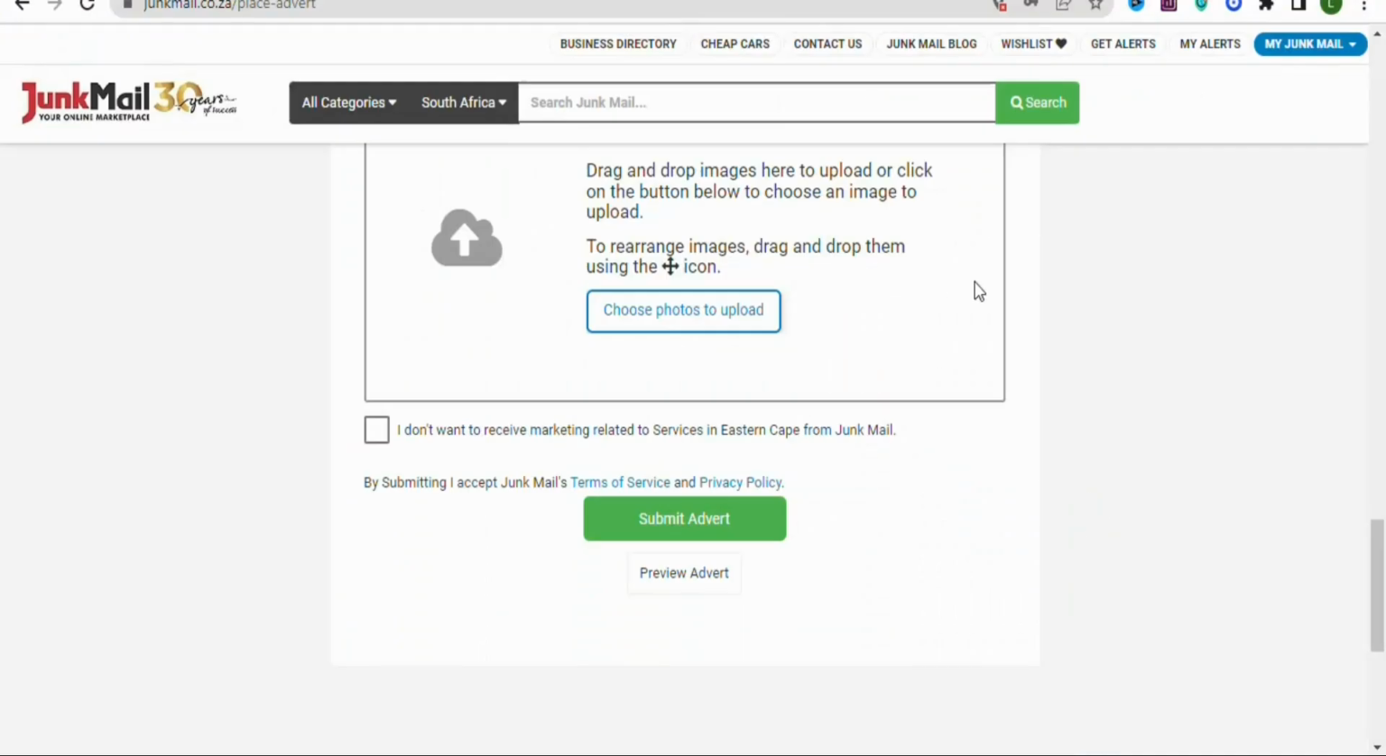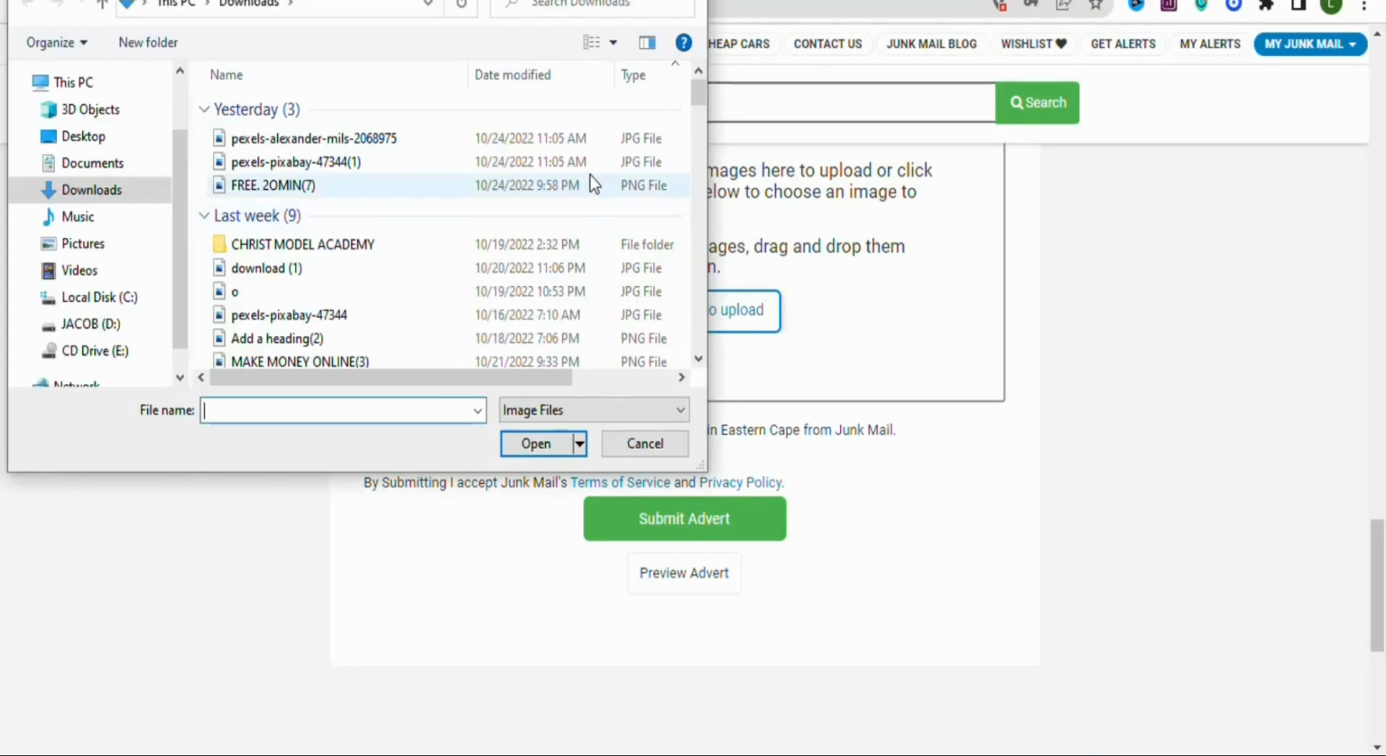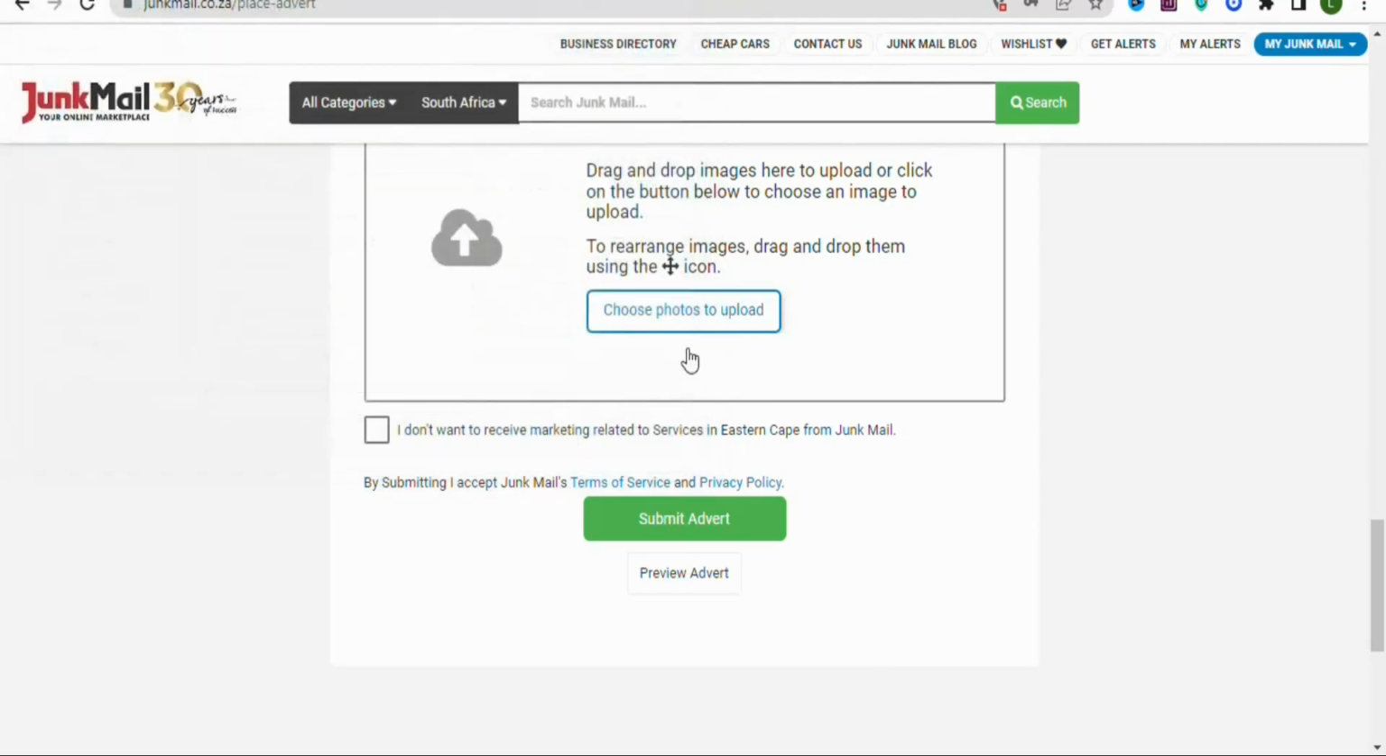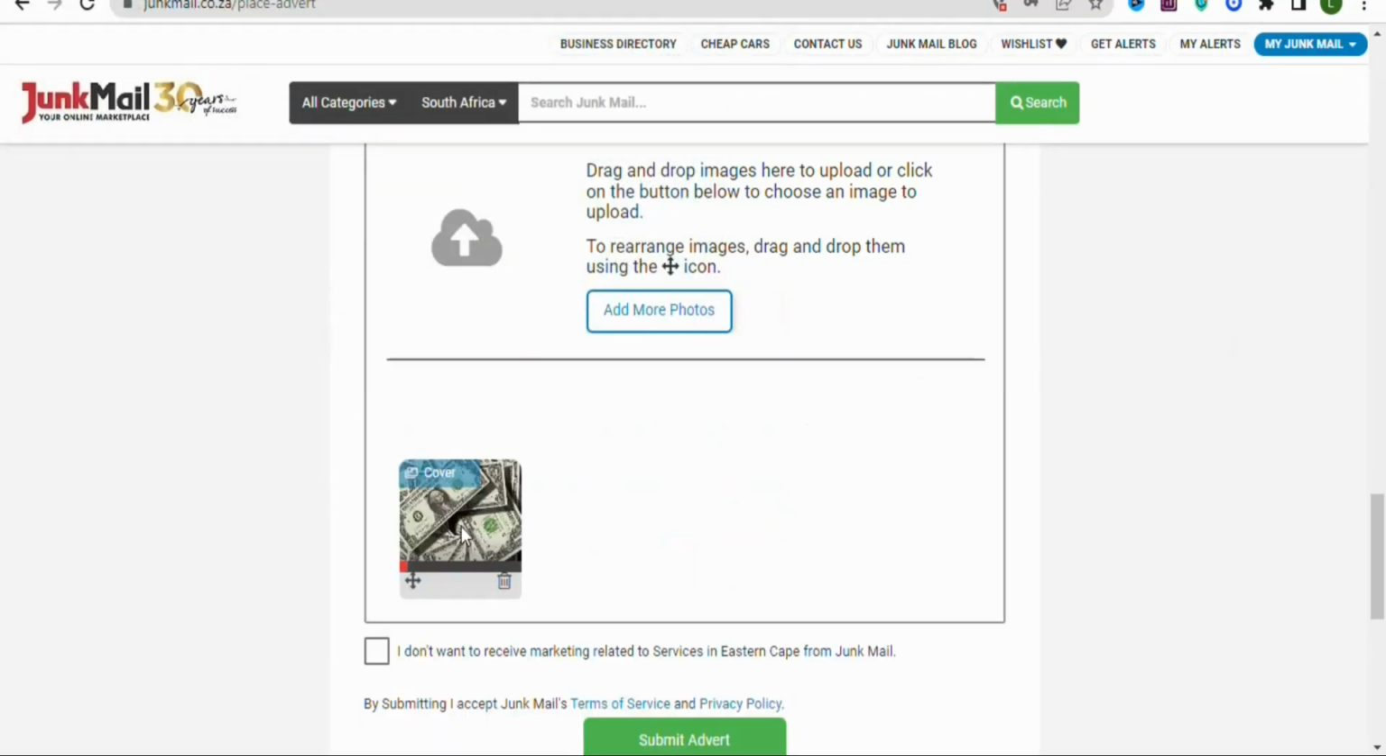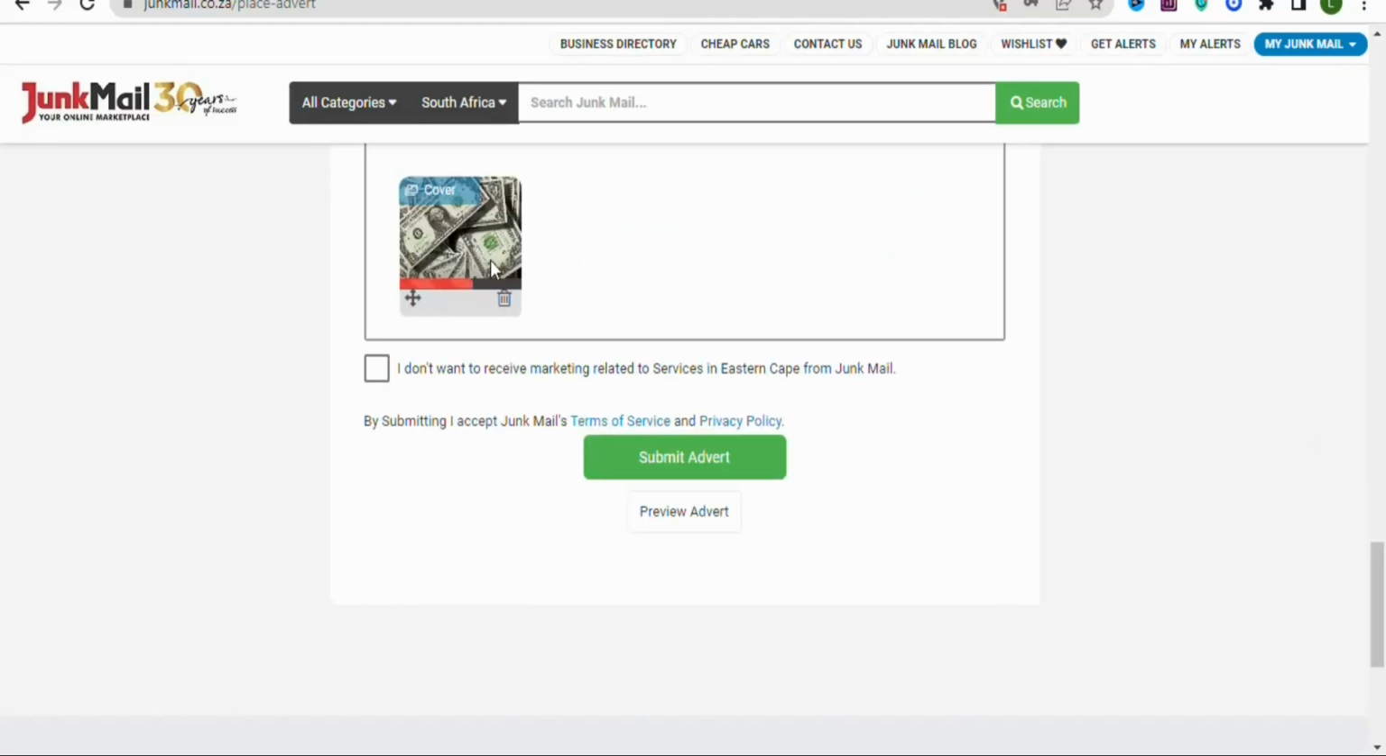Once you have the image on your PC, just come right here, click on choose photos. Once you click on choose photos, you are going to select your image, click on open, and it's going to be uploaded right here. As you can see, this is your image. You can add as many as you want. Once you upload the image, just come right here and then select this box. Once that is done, you are going to click right here, submit advert, so that you can publish your ad onto the platform. So just click on it.